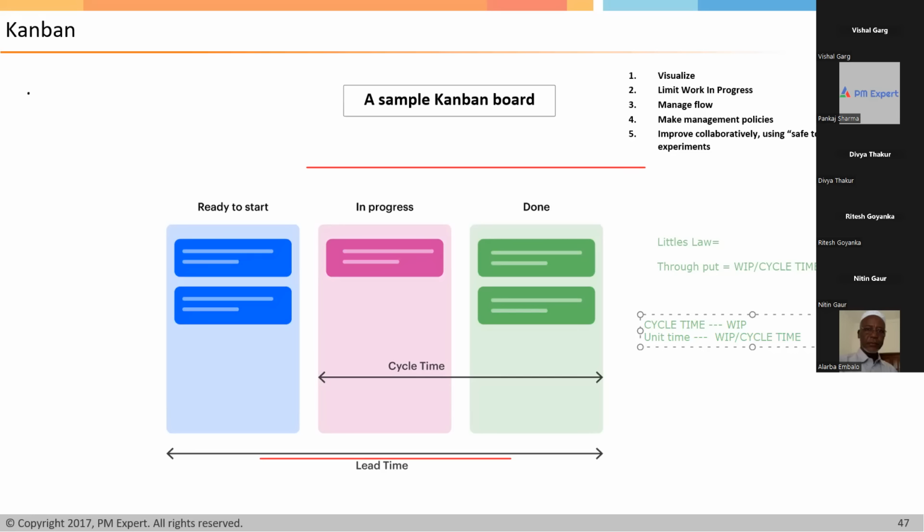Yes or no? Will you complete this much amount of work or not? And this is called efficiency or throughput. This is throughput, which is equal to WIP by cycle time.